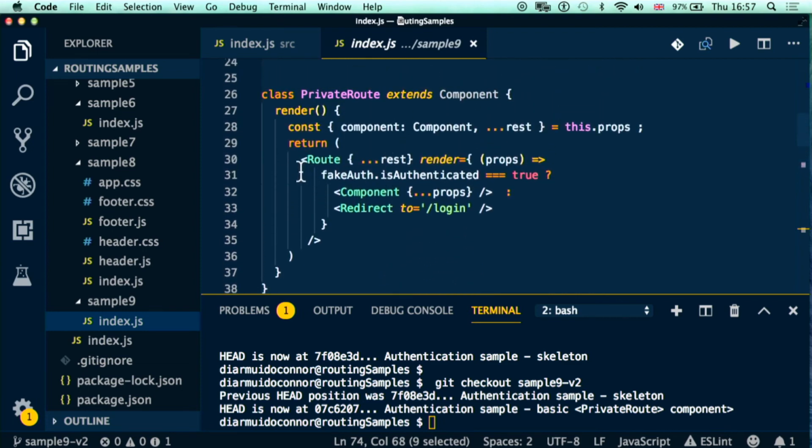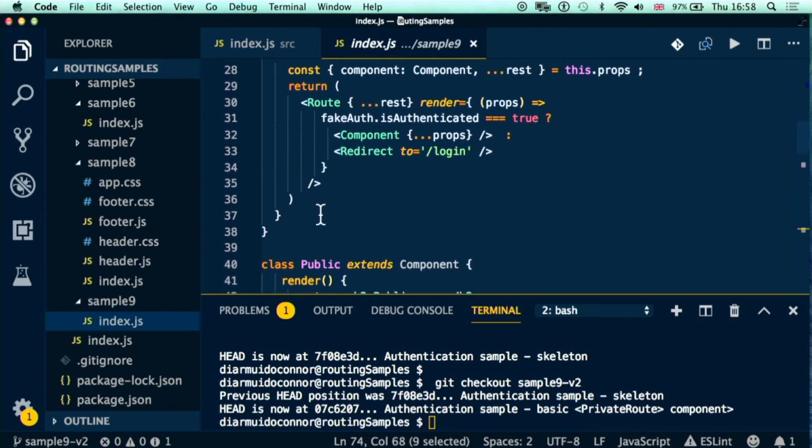Right, so the overall effect of this is to implement redirection if somebody is not authenticated, or else actually have the protected page and the protected components mounted if somebody is currently logged in or authenticated. So a lot going on there. You will need to review that, I think.